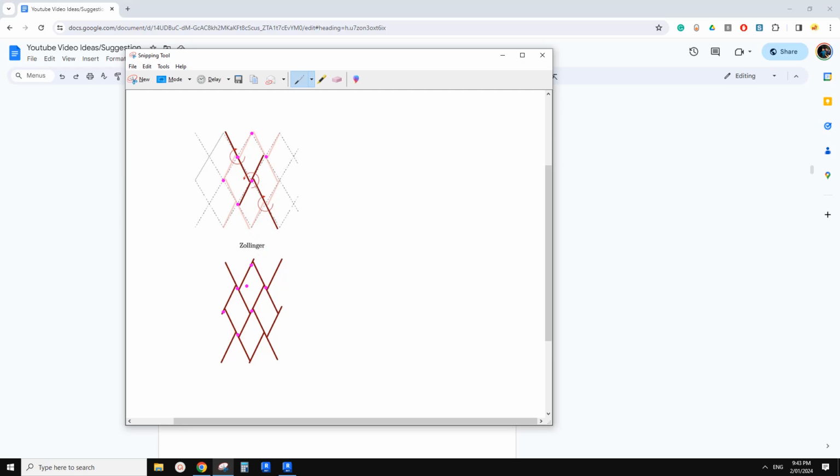So we need to find these edges. Oops, sorry. We need to find these edges, and after that we can create a surface, right? Or a solid.